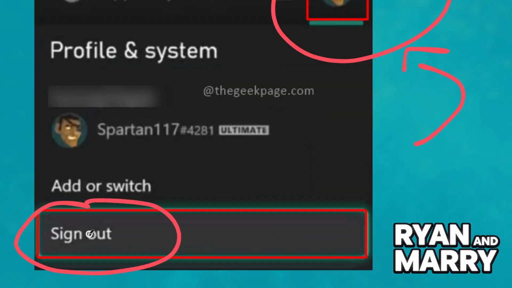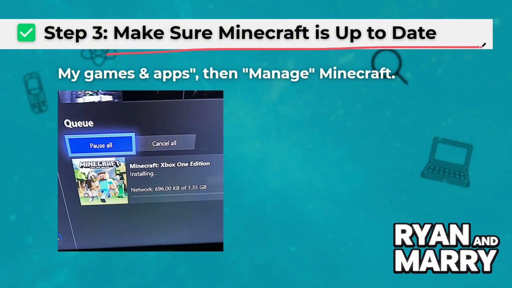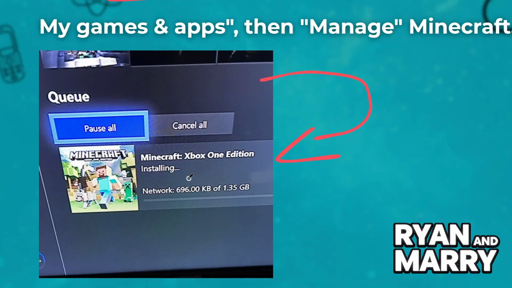Step 3. Make sure Minecraft is up to date. Press the Xbox button, go to My Games and Apps, then Manage Minecraft. Check for updates. Both you and your friend need to be on the same version of the game.